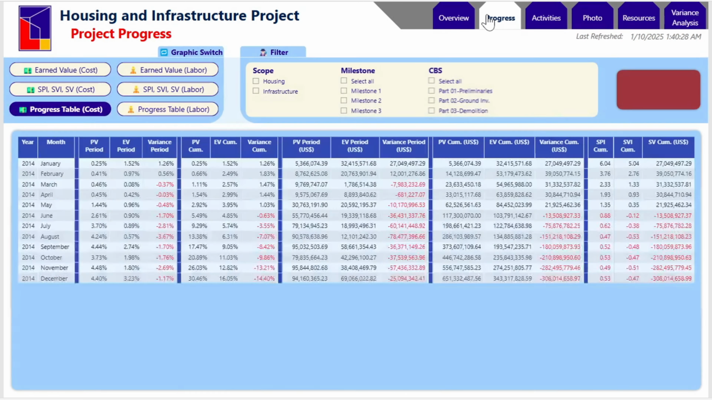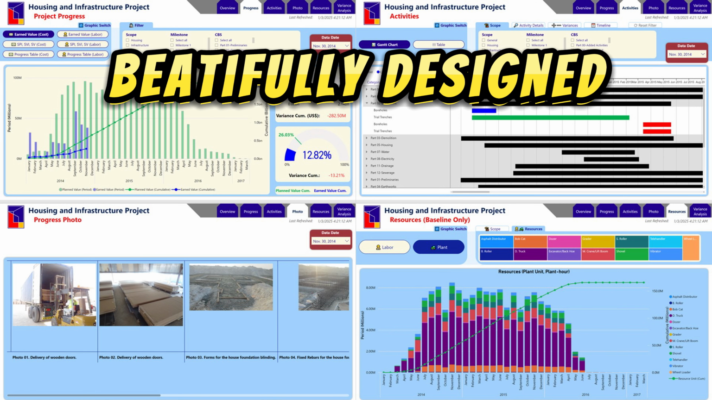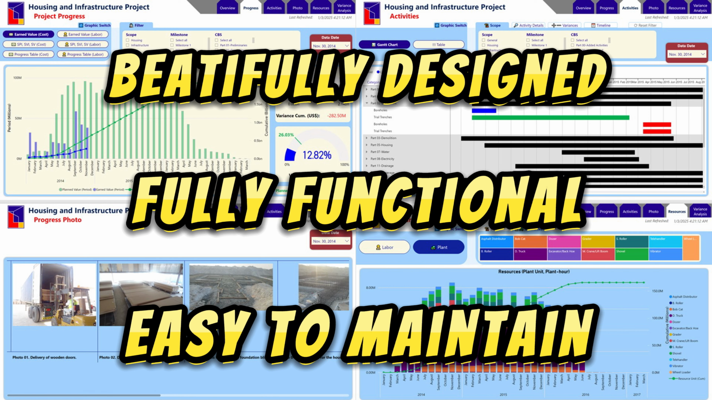That's how easy it is to update the contents of this dashboard. Extract the P6 data using the extractor that we created for this dashboard and dump that extracted CSV file into the database folder. There you have it. That's as comprehensive as you can get in a project planning and controls dashboard. Beautifully designed, fully functional, and easy to update or maintain.